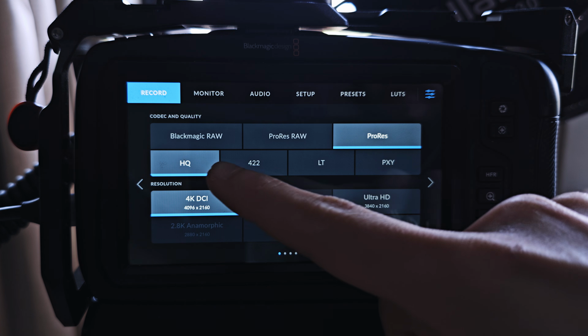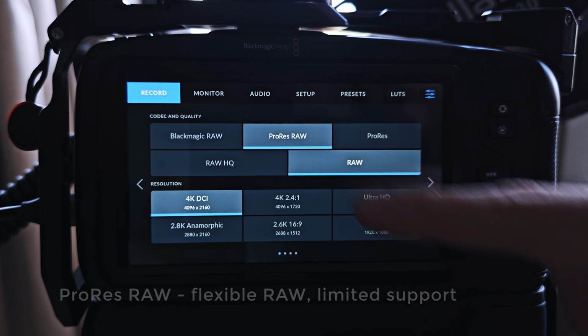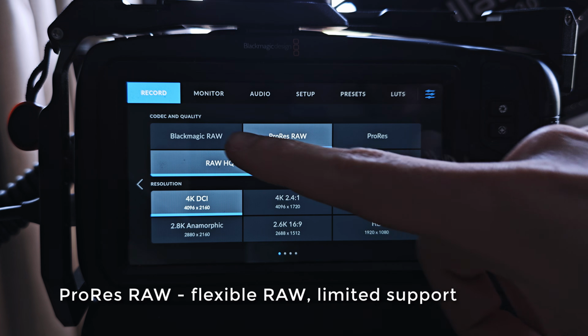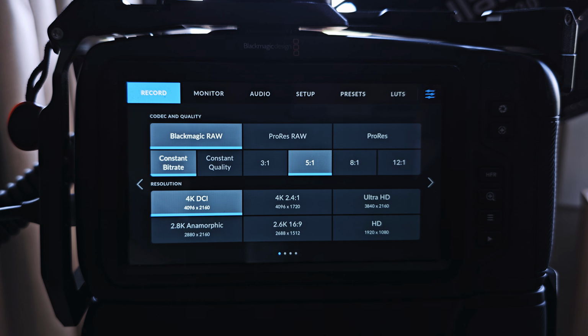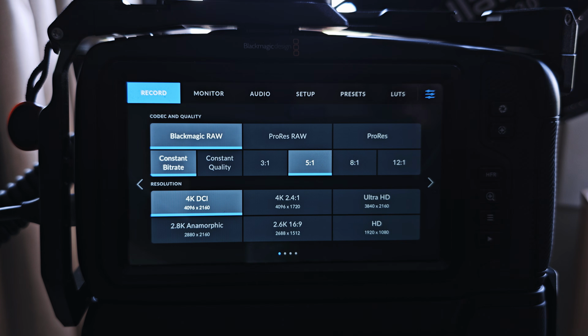There you can choose the quality level from HQ, that's the best, to proxy, that's the worst. Then we have ProRes RAW. It was introduced in the newest firmware update, and I would tend to use Blackmagic RAW. Blackmagic RAW is a compressed RAW codec that's visually lossless, so it's very difficult to spot the compression. I think that Blackmagic RAW is the biggest strength of this camera, so I would recommend using it.